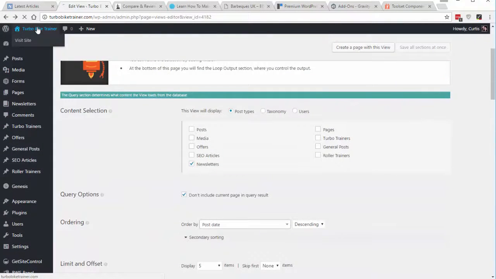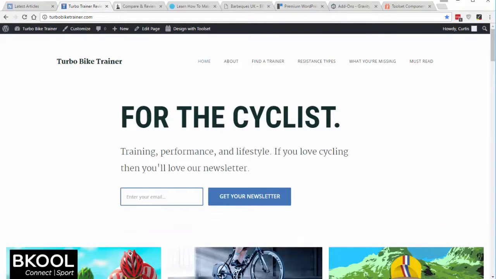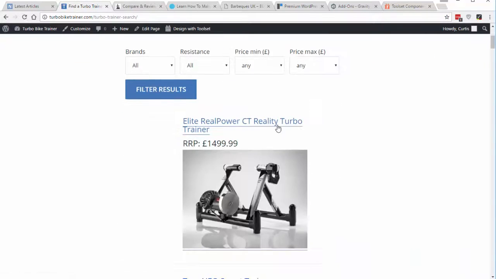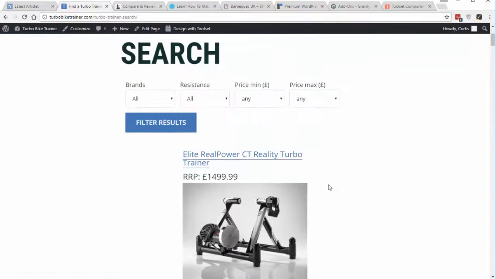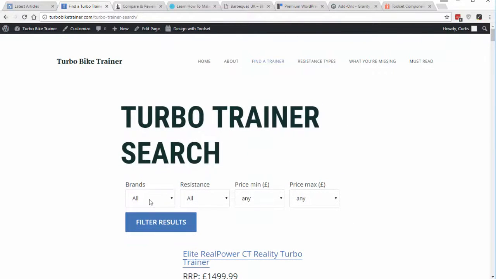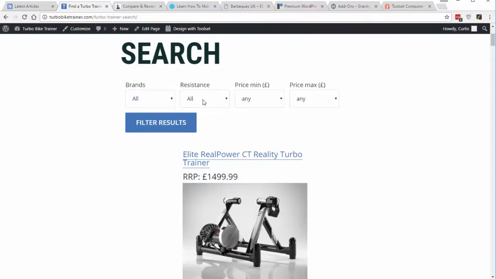But if we go back to the home page, I do slightly more complicated things. So I've got this find a trainer area, and you see it looks like a big list of trainers, and this is actually generated using the Toolset plugin. But also I've got a nice feature here, so I can say, okay, only show me trainers between 100 and 300 pounds, filter results.